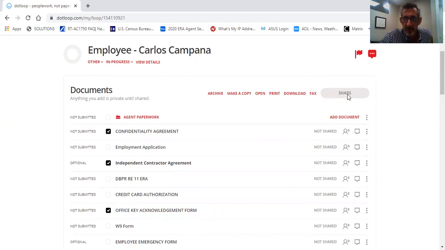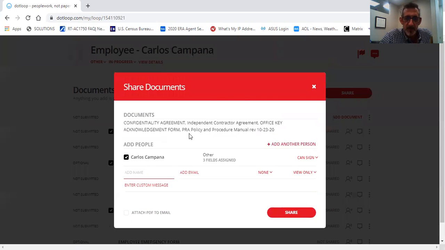So I would click on share. And the share window comes up. Carlos is automatically going to be checked off. And it defaults depending on what it is. So in this particular type of loop, which is other, and Carlos has a role of other, it'll default to can sign. So that is great. And then I will, down here, add a custom message.